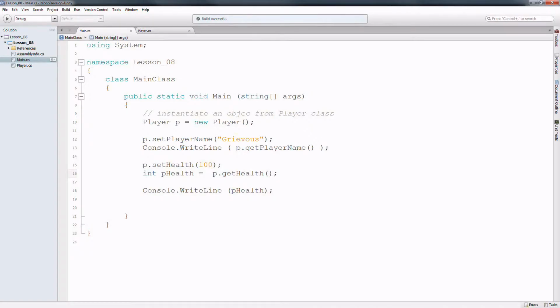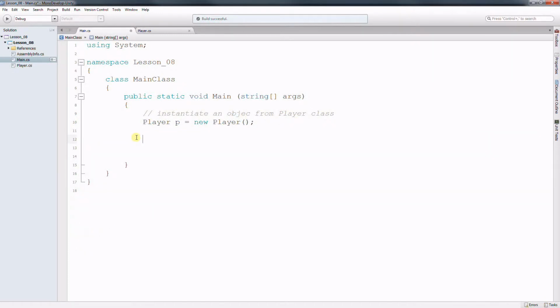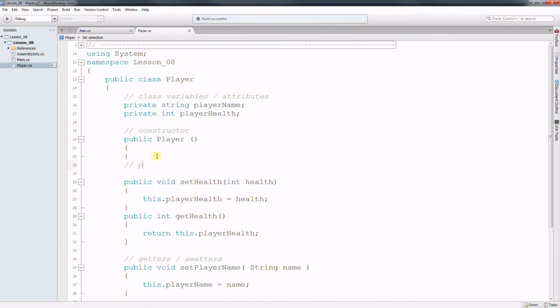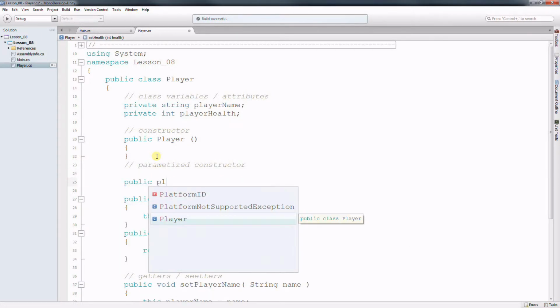Oh, we just saw some setters and getters, but there's a different way for us to set the values of a class on the constructor. So instead of having the set player name and set health, we can do that on the constructor. So let's do that. So in our class, I have the default constructor, and I'm gonna put a parameterized constructor.